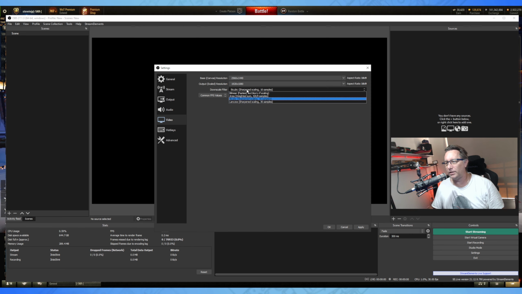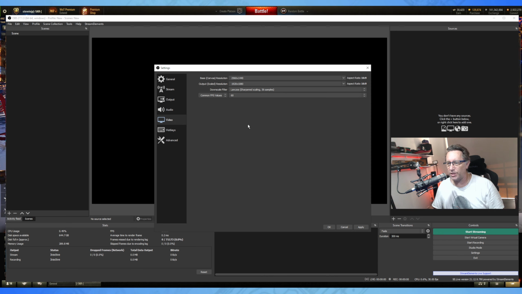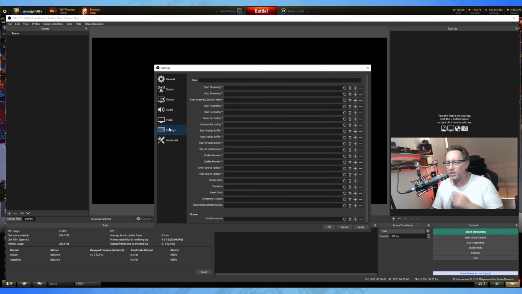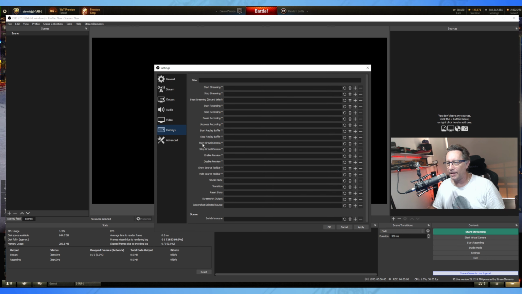Downscale filter, I think the bottom one is the one you want, but again, it's going to depend on if your system can handle it, and I go 60 frames per second. That's where you want to go. Hotkeys, I don't bother with any of these hotkeys. I'm not sure how they work. I'm not going to pretend I know how they work, but I'm pushing buttons when I'm playing my gameplay, so I don't want to push a button when I'm playing a game and that starts something up. So I haven't even entertained those options.